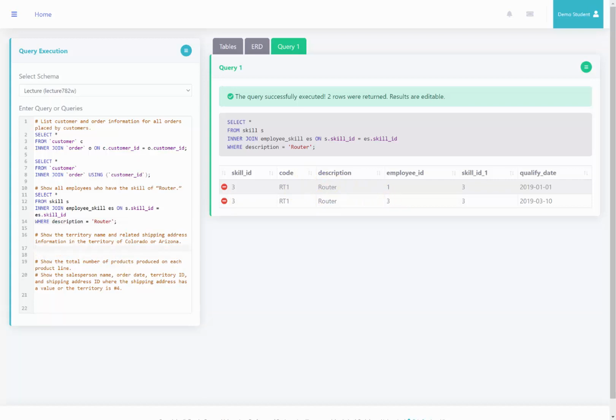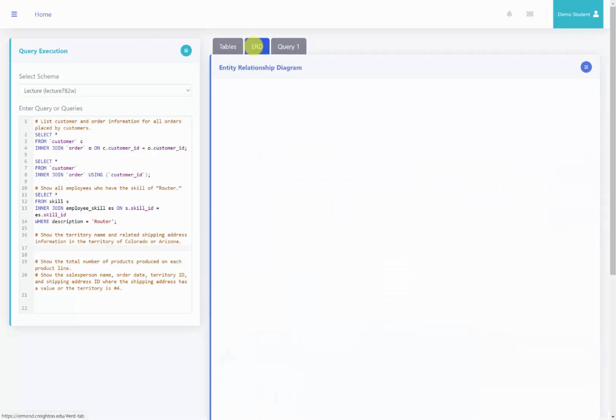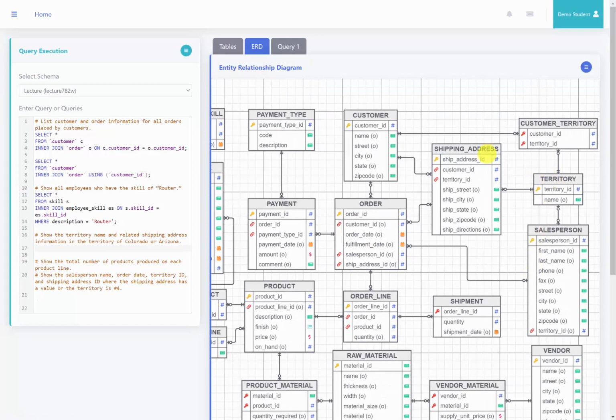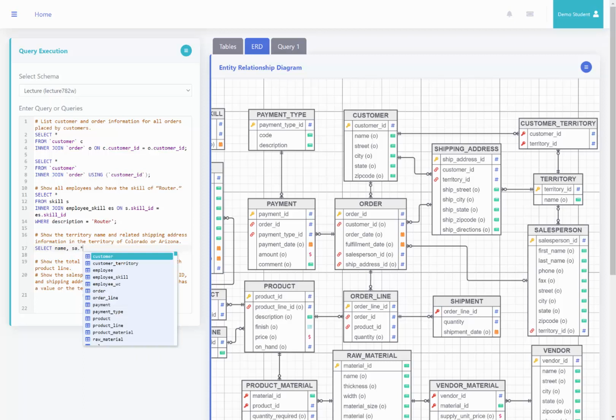Okay, so this next question asks us to show the territory name and related shipping address information in the territory of Colorado or Arizona. So let's go to our ERD, and we're going to be interested in the territory and the shipping address information. So we're going to select the territory name, so we're just going to use name here, and the related shipping address. So I'm going to give my table of shipping address an alias of SA, and then I'll do .star. So this means that it will include every column from the shipping address table.